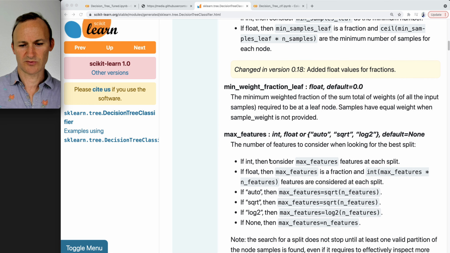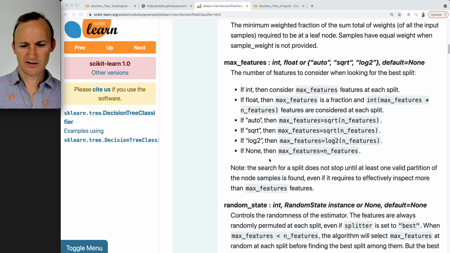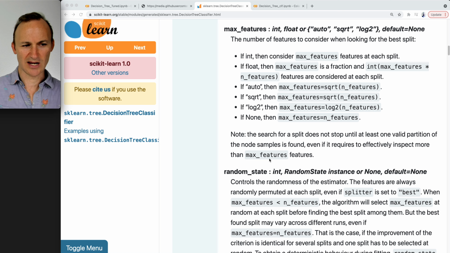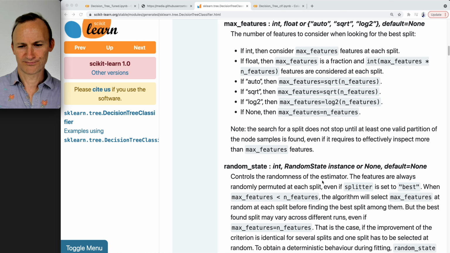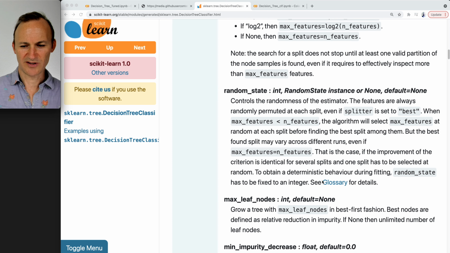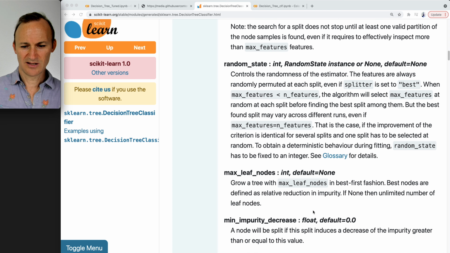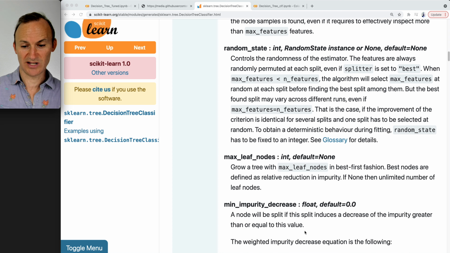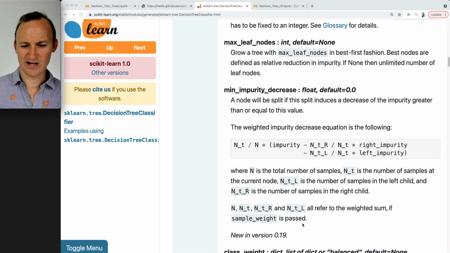Now, max features we just looked at. There's also random state, by the way. For any model, you can always set a random state, and that way we can match scores. It doesn't change the model itself. Max leaf nodes. You can see a lot of these are about controlling the stopping. Min impurity decrease: a node will be split if the split induces a decrease. So there's a lot of weighty stuff here.